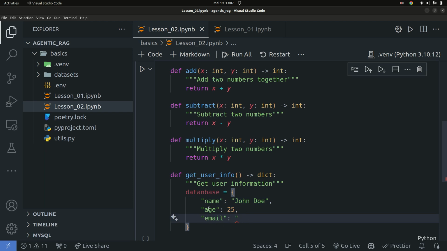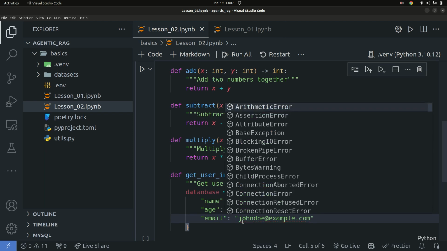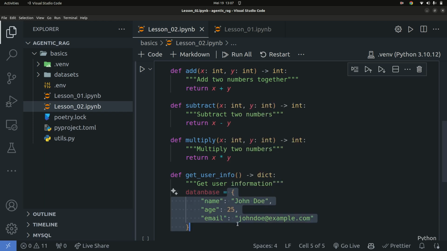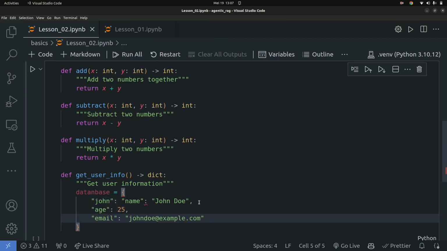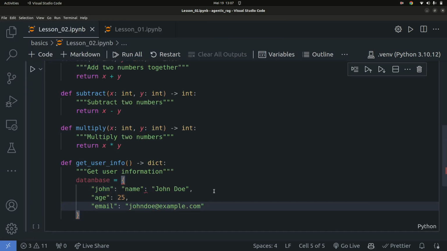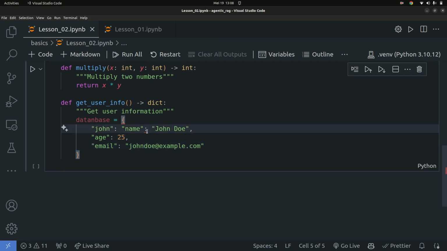So again, let me just reformat this. The email is going to be johndoe@example.com. Okay, that's basically my email right there. So what I want to do is copy all this, and then finally I'm going to say John, and pass in the dictionary which we have just created. So passing that dictionary there. Good, that's basically what I want to have right here.